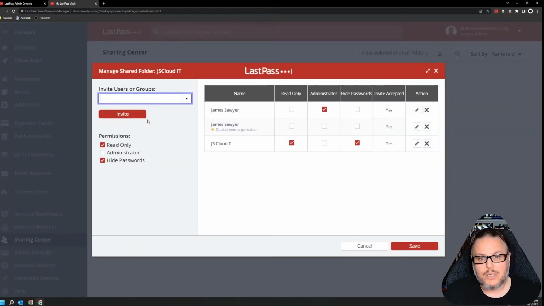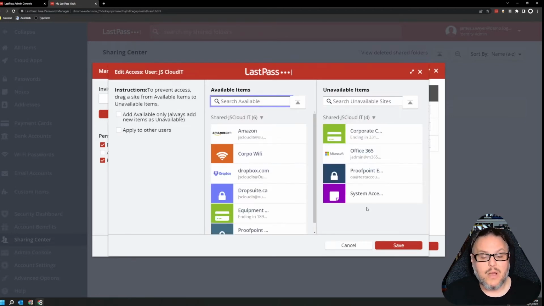So if I click on Manage, you'll see that I've invited a couple of users to this folder. My user is the administrator, and this end user here has read-only, and I've hidden the password. So if I were to go to this end user, you would only see the information that you have permitted, right? So they would be able to see the username. They would not be able to access the password. You can even filter out specific content. So there's a total of 10 sites that I have saved in here, and this end user can only see 6 of them because I've dragged the rest over to the right.